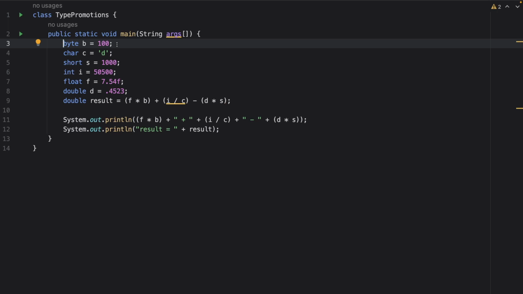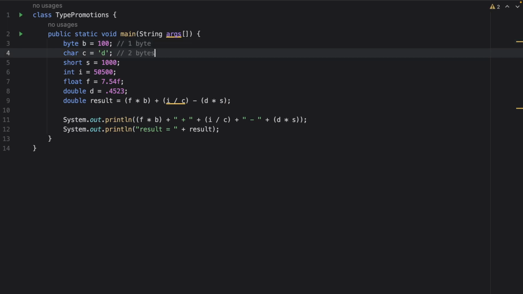No, the rule is that the smaller data type can be converted into a larger data type. Okay, so here I'm creating a byte, which is 1 byte, and then this char is 2 bytes. Short is again 2 bytes. Int is 4 bytes.